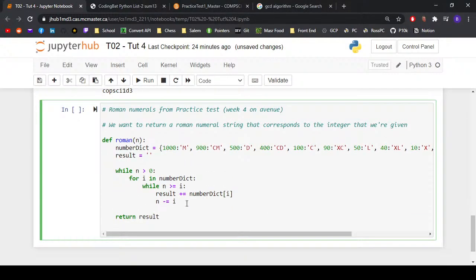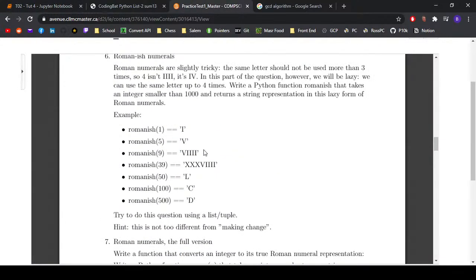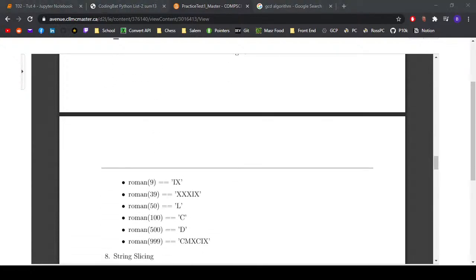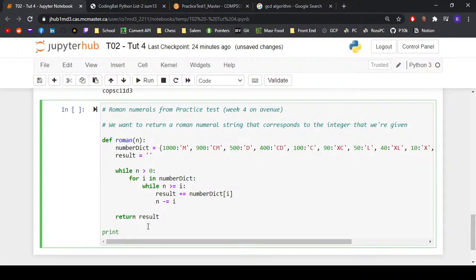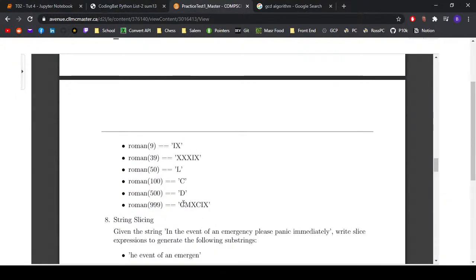And that's it. So how about we write some test cases for ourselves to see how this string works out. Let's look at theirs, right? They use 1, 5, 9, 39. So we can use some of those as well. CMX, CIX. And if we check the practice test, that's the correct output, which is great.